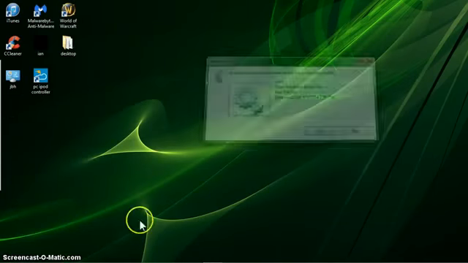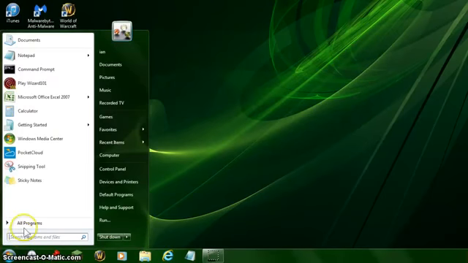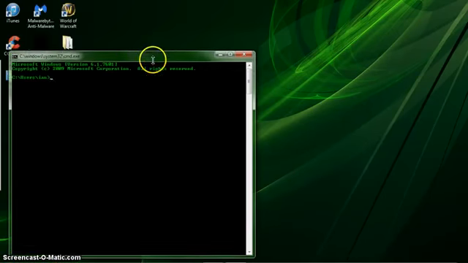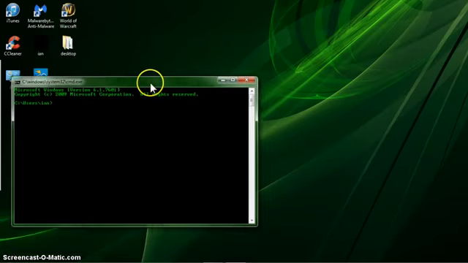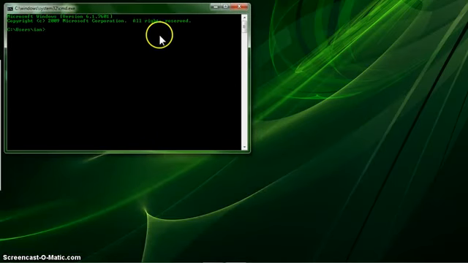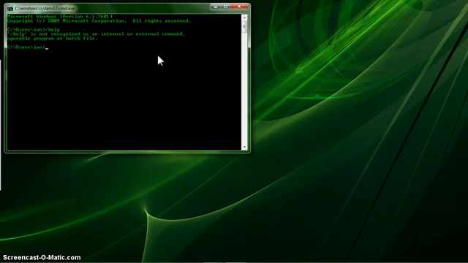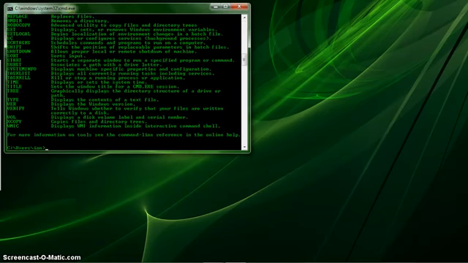I'm going to open it up. I'm just going to do it this way, CMD. Now, I'm going to show you a couple of commands. If you just want to know everything off the bat, you type help. You wouldn't type slash help, you just type help, and it brings up all that. But that's not all of them. To clear the page, you type CLS.